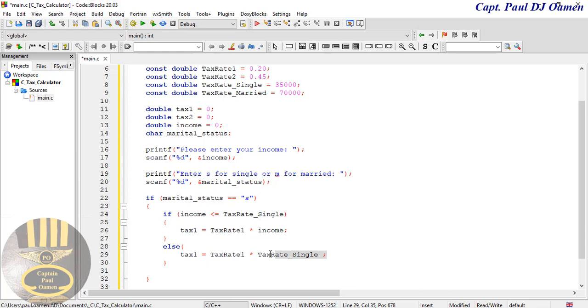Then we're going to repeat the same thing for tax number two. Copy that, paste that underneath there, change this to two, and this is going to be tax rate two, and here that would be multiply by income minus single tax rate. There we go, and that should take care of that.